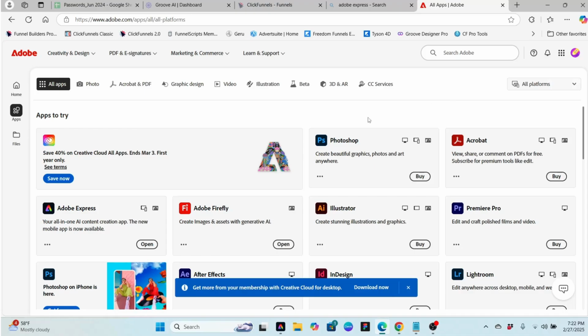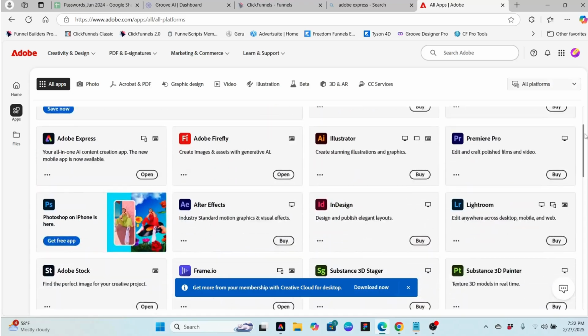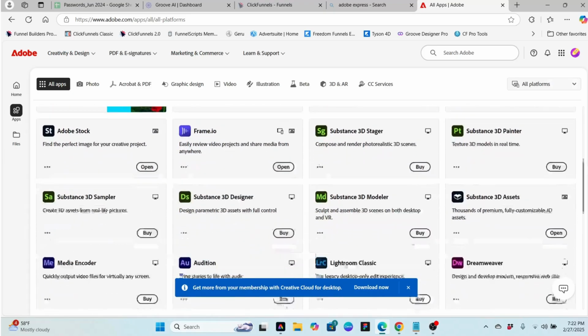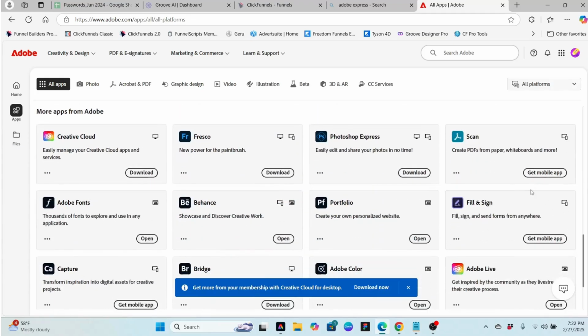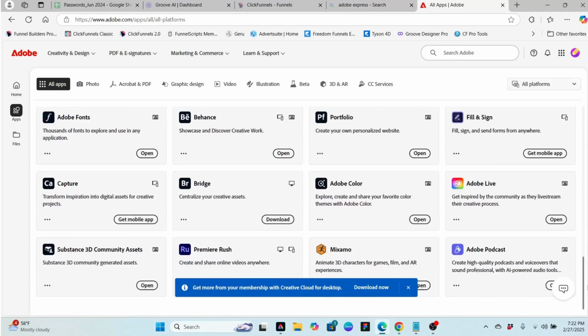A good example of that is Photoshop, which of course is a paid product, but there is Photoshop Express, which is a free product, and it has a mobile version and a desktop version. Whereas with other things, let me see if I can find one here. This one here is Scan. It's create PDFs from paper, whiteboards, and more. It says get mobile app, so that's a mobile app only. But anyway, you can come down here and look through what you have.